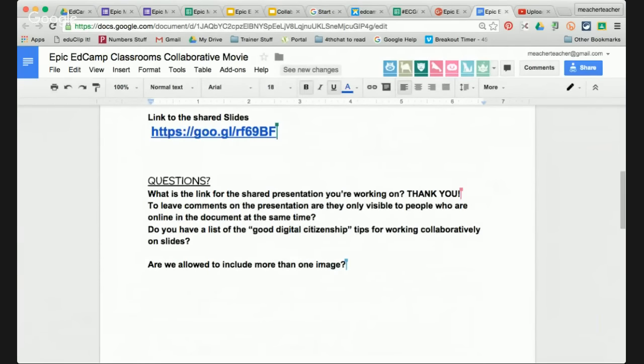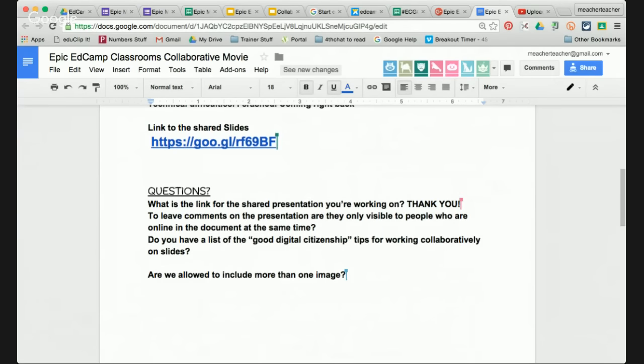Are we allowed to include more than one image? Absolutely, go right ahead, as many as you want, so long as we can still see what's going on in your slide.